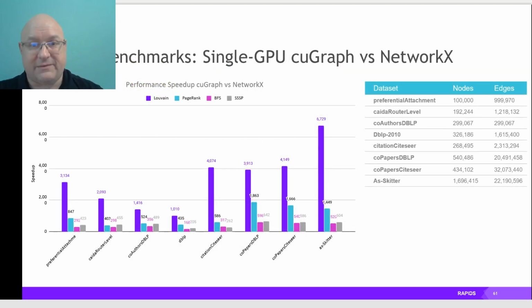So here are some benchmarks. How fast is it? We can drop in Louvain modularity, PageRank, breadth first search, and single source shortest path on common data sets. We're seeing hundreds, 200x speedup versus NetworkX. If that's what you're used to, you can get tremendous speedups just by using cuGraph instead.